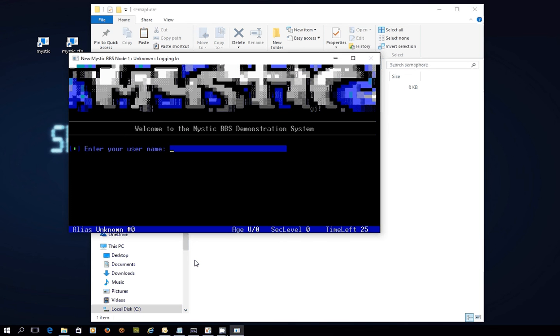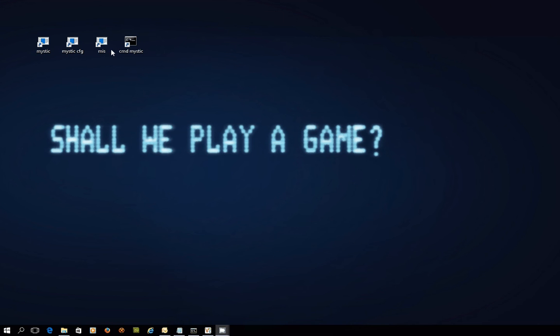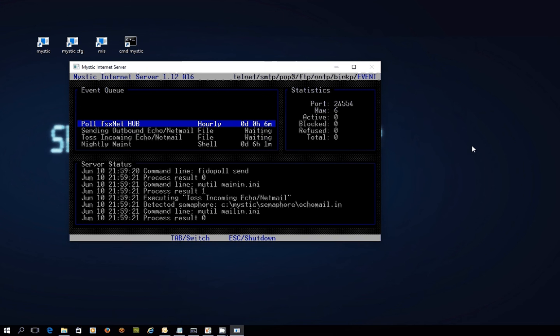And if I escape out of all of this, and I'll just get rid of the login side of things as well, let's just rerun Mystic Mutil. And if I go across to the event side of things, you can see that actually it's found a semaphore already, where it discovered echo mail in, so it ran mutil mailin. You can see that it's going to poll the fsxNet hub in 6 minutes from now. The nightly maintenance is about 6 hours away at the time of recording this video, and it's busy waiting for the ability to detect any incoming netmail.